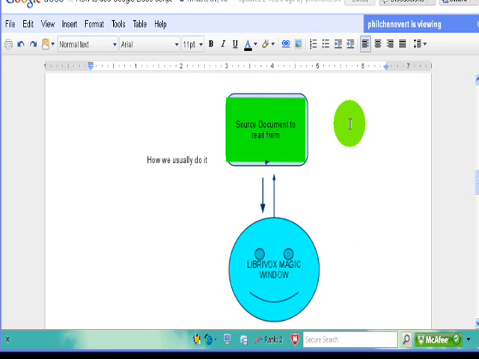Now, the way it's been done traditionally, or how we do it now usually, is to go from the Librivox Magic Window to link directly to the source document that's to be read from. And this makes it more convenient. And they work well, by the way.